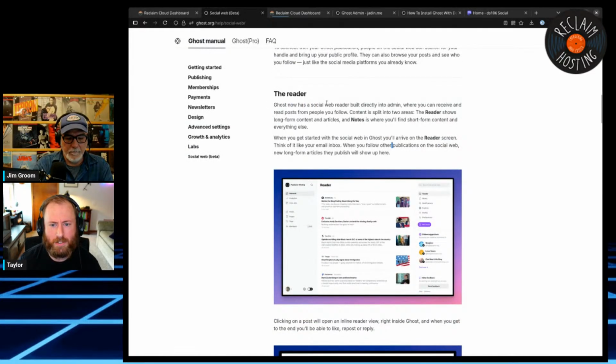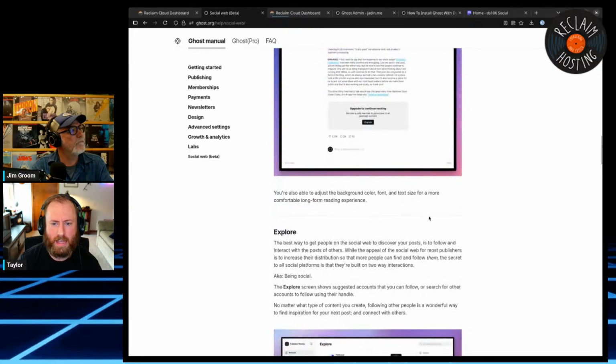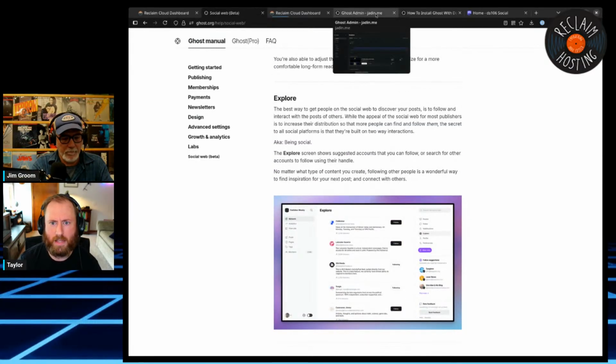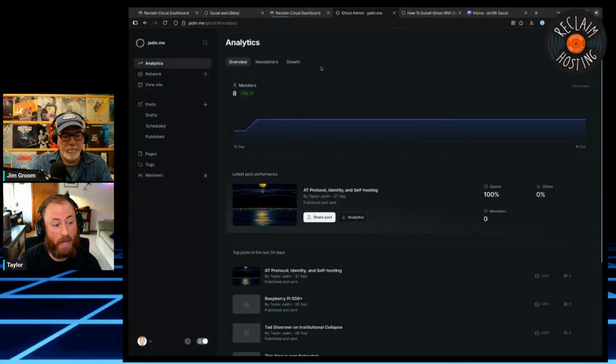On the Ghost side, you get this reader interface, and we'll walk through this on my blog instead. So this is my Ghost blog. This is the basic page. There are some other features with Ghost 6 that I haven't even played with yet, and we probably won't touch today, but there is now more sophisticated built-in web analytics that you can sign up for. However, it uses a third-party service that you have to hook up. So I haven't done that part yet.